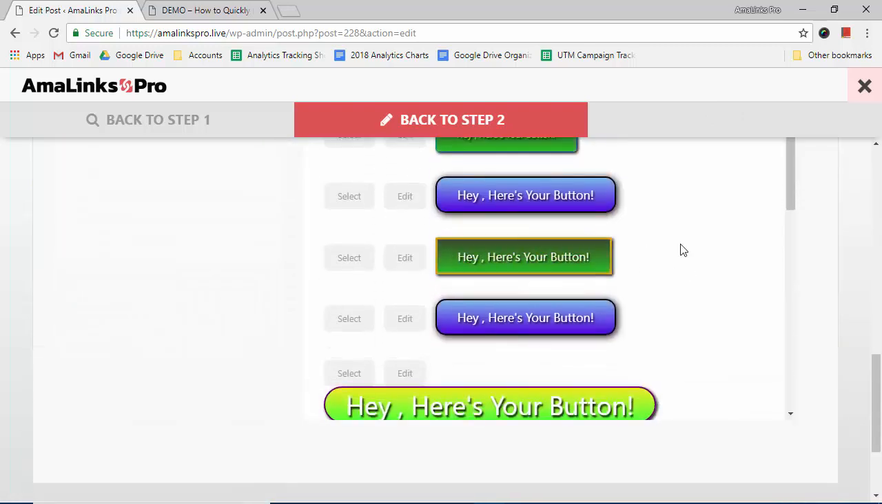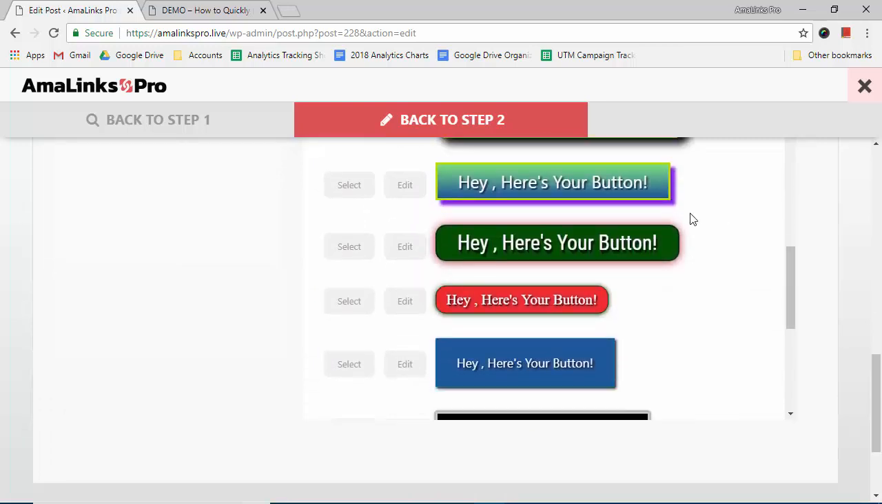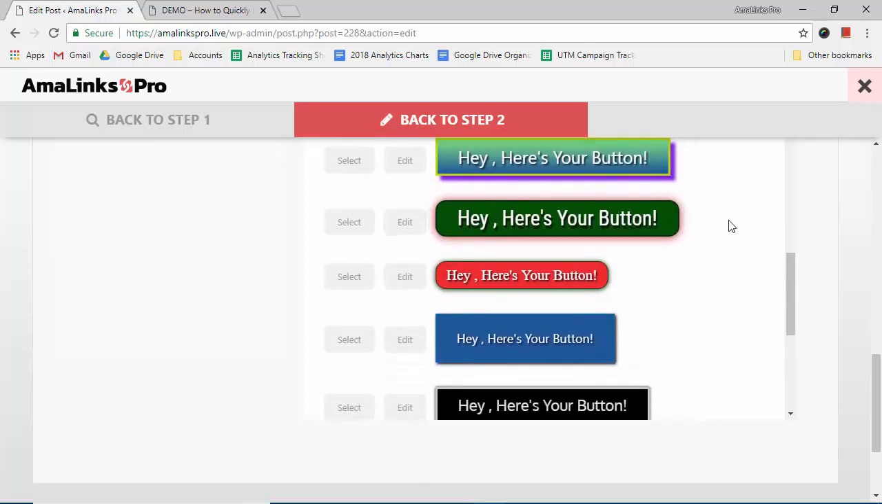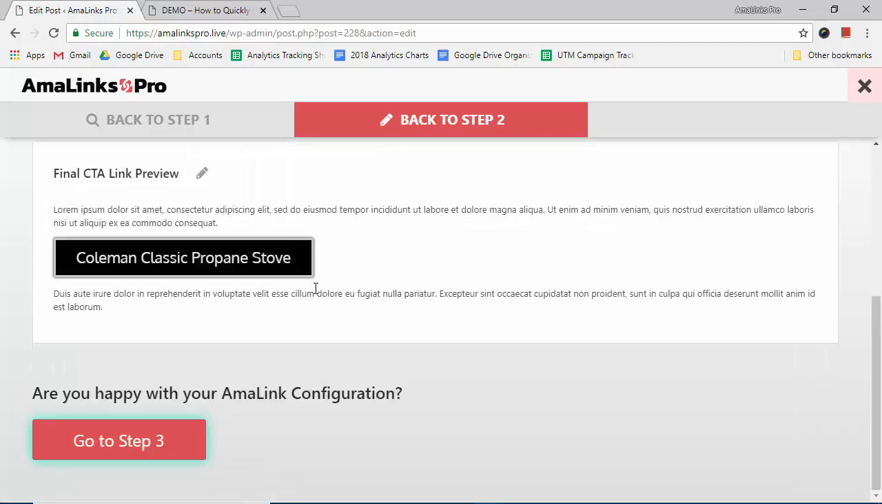Now these are a bunch of buttons I've already created on this site. Every time you create a CTA button, it will save the style on the site. So these are a bunch of previous styles that I saved on here while I was doing different demos and stuff. So I'm going to start with this button. So hit select. You can see the live preview changes to that button style.